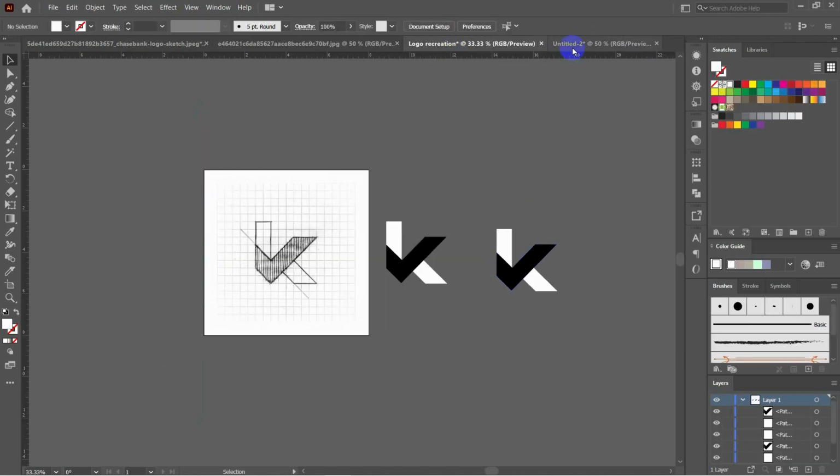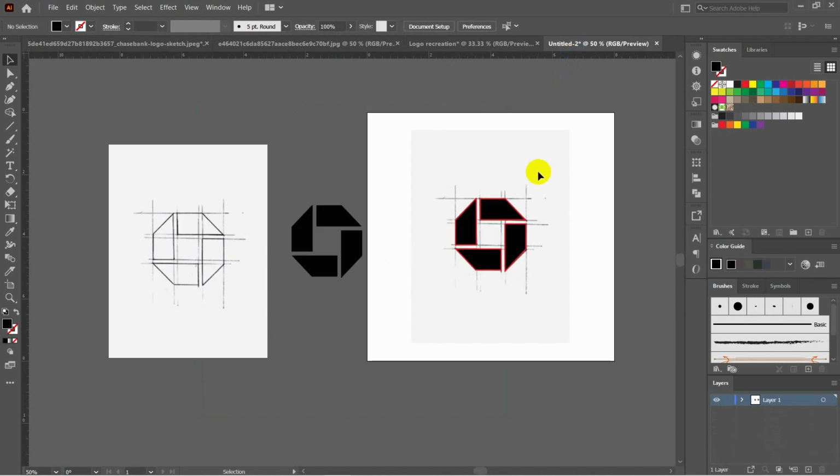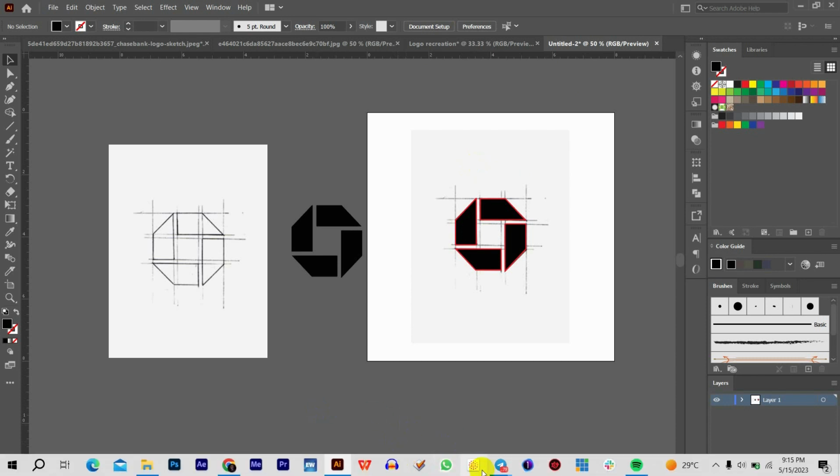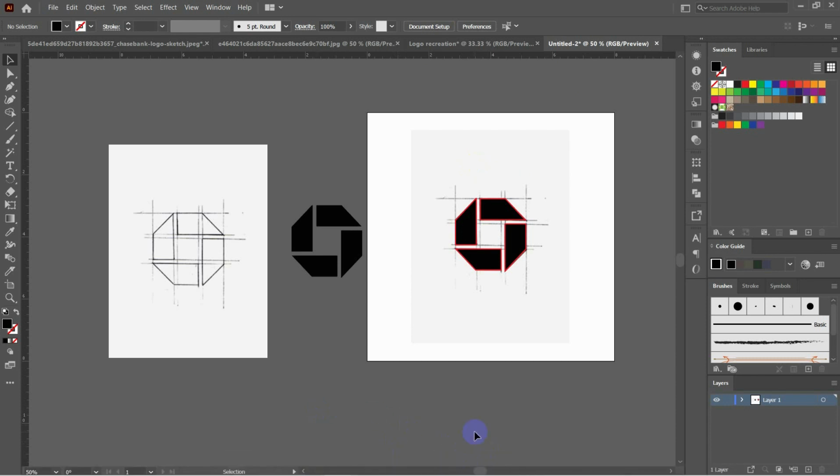So that's that. We've been able to create this using the grid lines. As you can see, it's not hard to do. You just have to be careful and know what you are doing to create your icons or your logo, as it might sound.